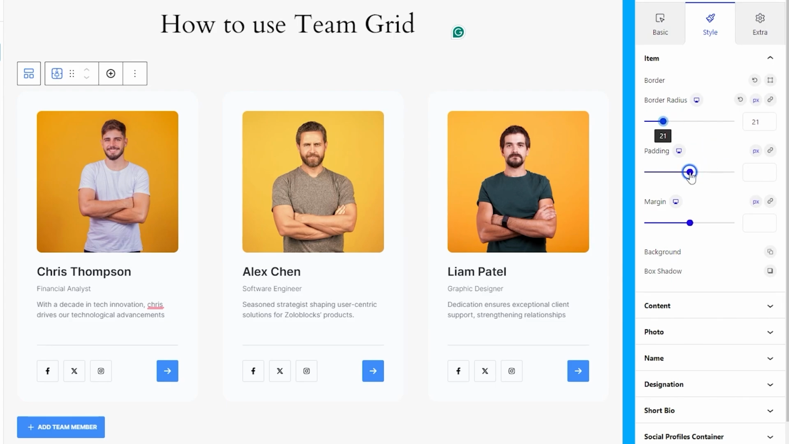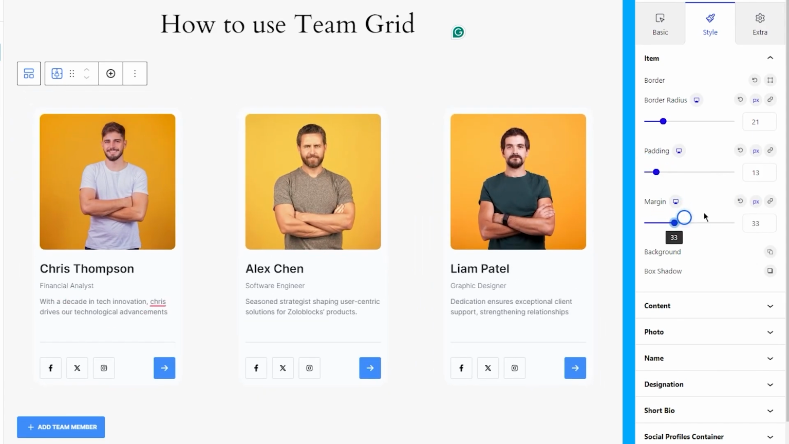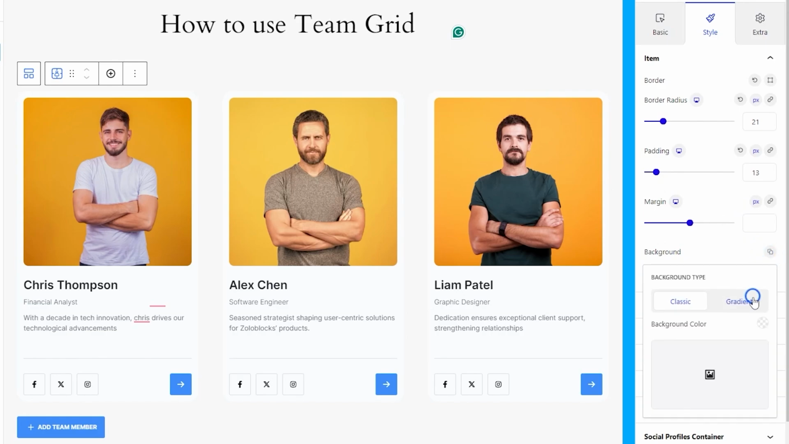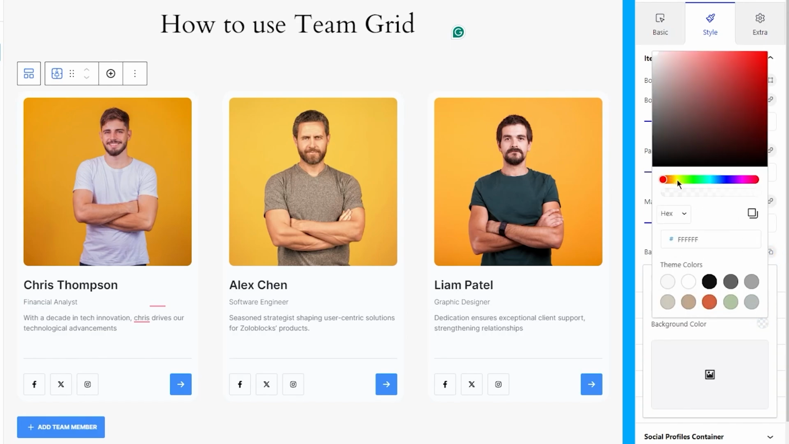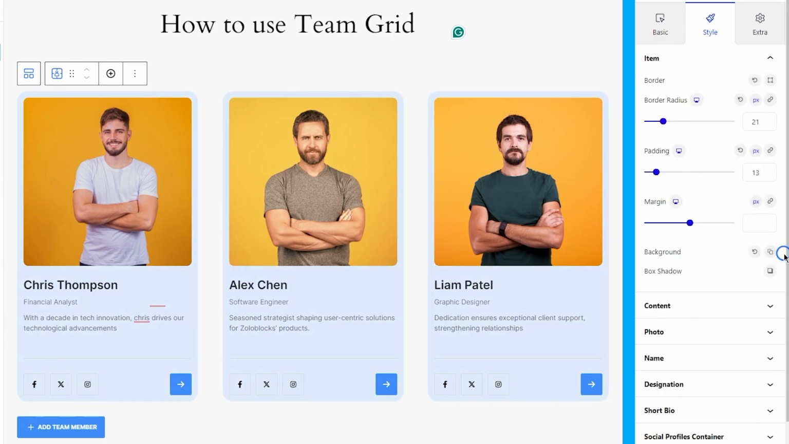Then, with the padding option, you can determine how much space for the content you want to keep inside each item box. And there's also the margin option. Close to the bottom, the background option lets you change the item's background color. And for this, you can choose single colors as well as gradients. There's also a box shadow option right below it.